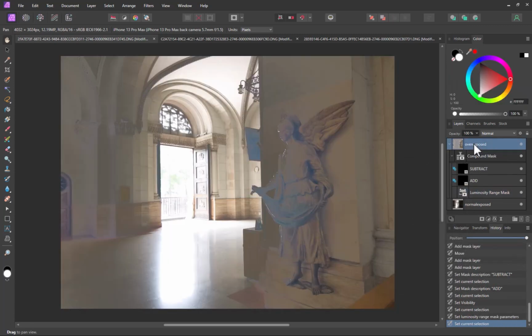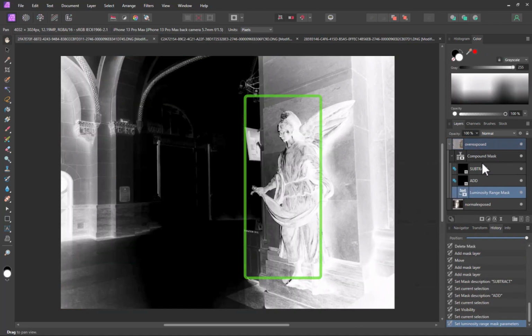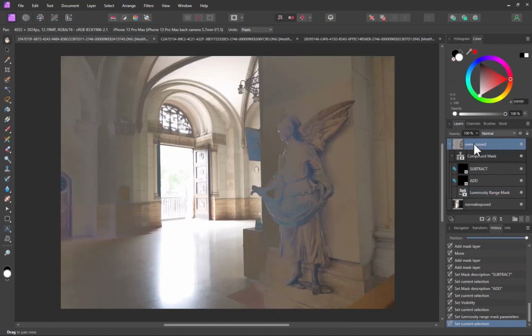As you can see, the result is not too great, and that is because the mask is too detailed with too many abrupt transitions between the tones. As mentioned in previous videos, when performing exposure blending, you want masks that have smooth transitions between dark and bright. To fix this, I'll refine the mask.